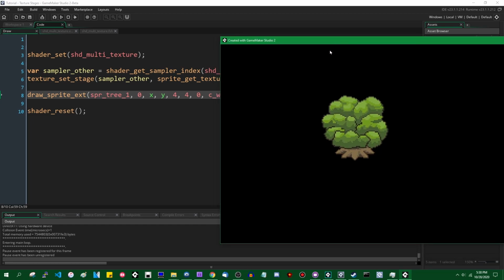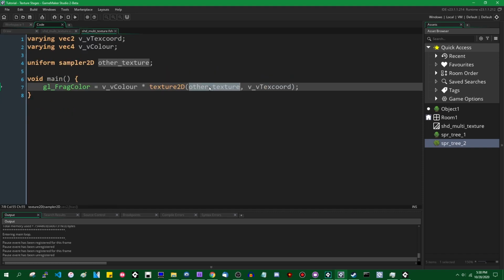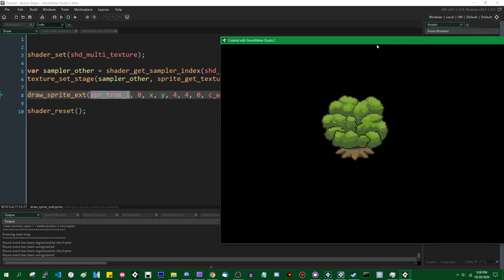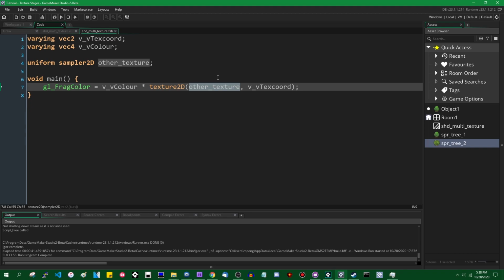And that is because instead of looking at the base texture, which is the texture that the sprite argument, when you tell GameMaker to draw a sprite, looks up, that texture is not the one that we are currently drawing. We are instead drawing the other one. Okay, boy, isn't that exciting. We can draw one tree instead of another. It gets a lot weirder than that.